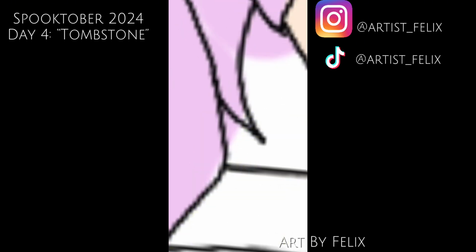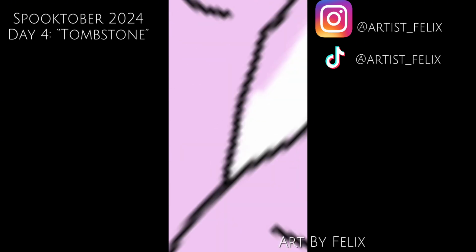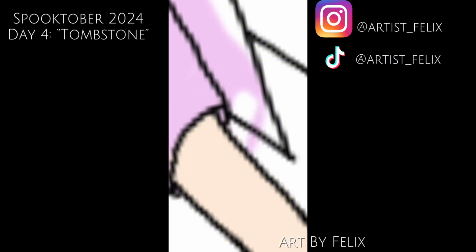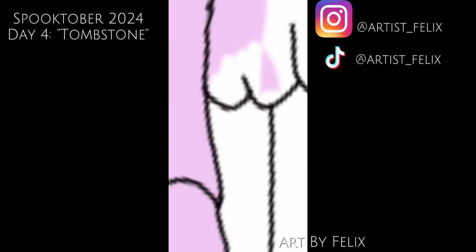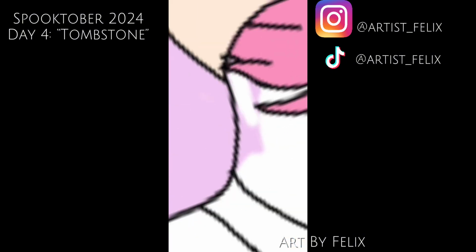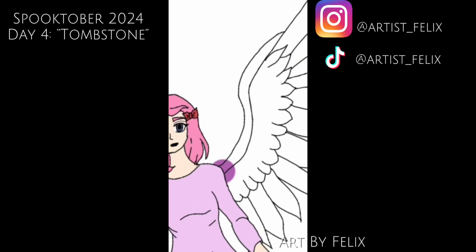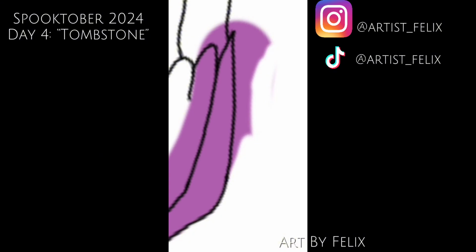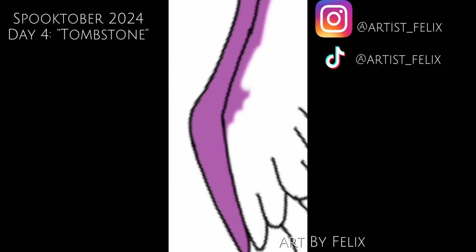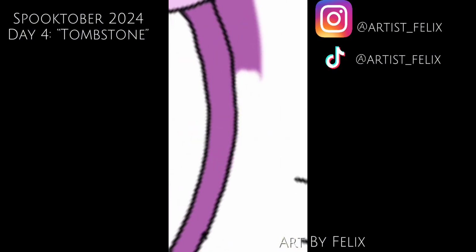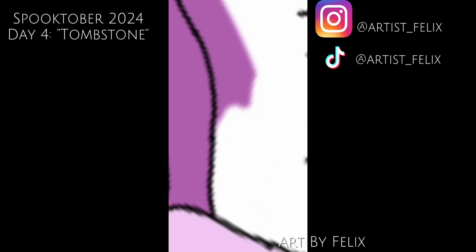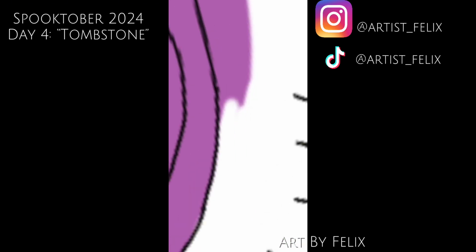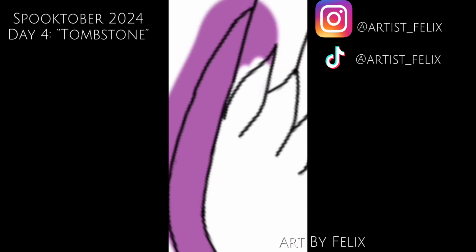I ended up adding some little drippings here and there. They could be anything really, just some little red drippings. But I also added the extra details, like a little bit of grass here and there, to show this is a field with tombstones in it, because that's what a graveyard is.